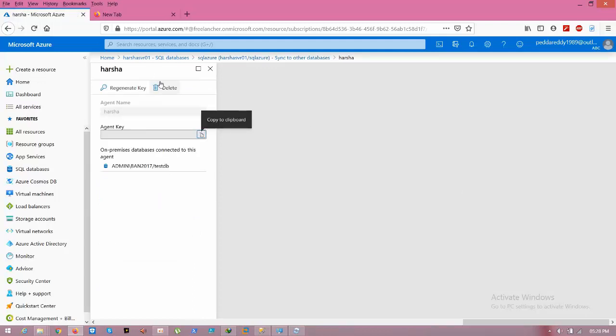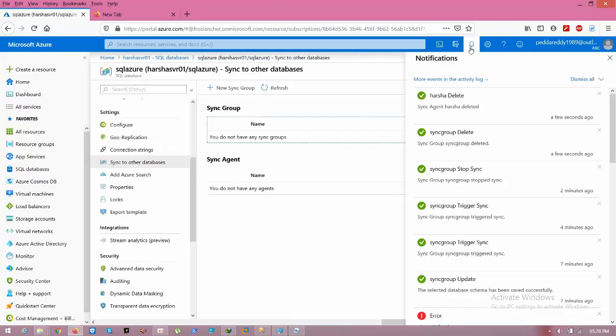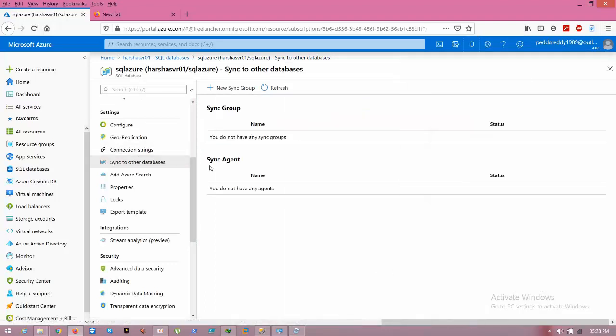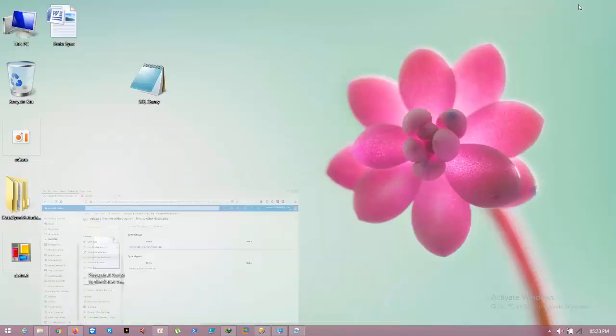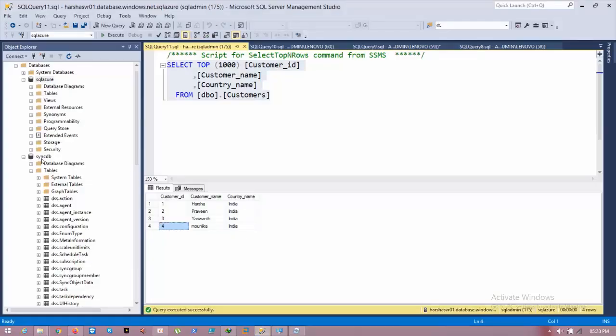Now we need to delete that agent. Select delete and yes. Now everything got deleted from the portal side. Now we need to delete from the on-premise side. Minimize and open data sync agent client. Oh no, sorry, SSMS.